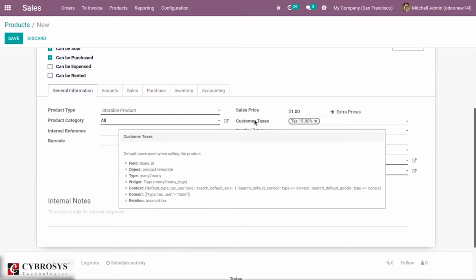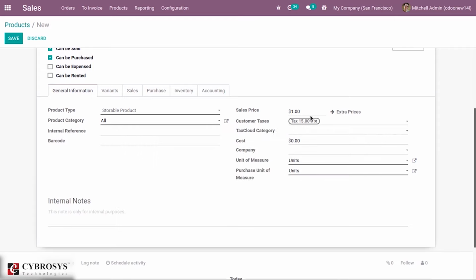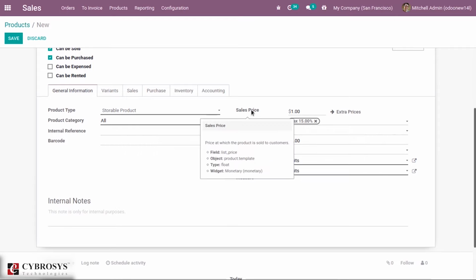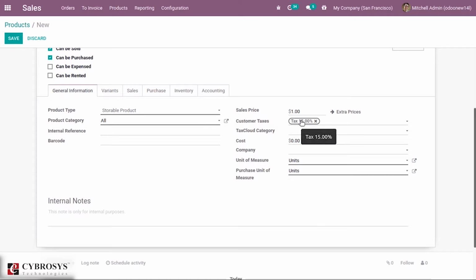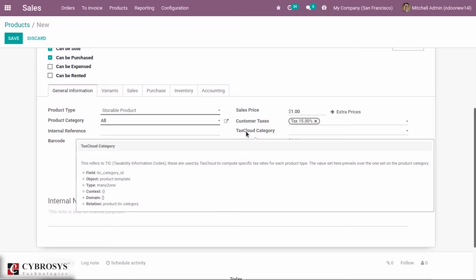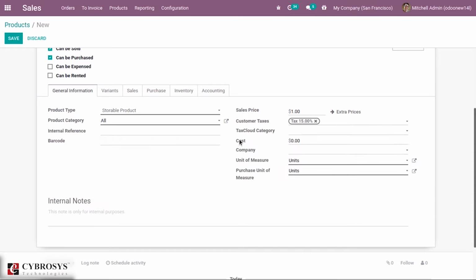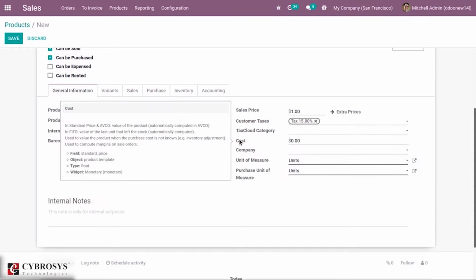Then Customer Taxes can be seen. If you set this, while selling the product this tax will automatically be shown as default in the sale order. Then we have TaxCloud Category, which refers to TIC, taxability information codes, which are used by TaxCloud to compute specific tax rates for each product type. So the value set here prevails over the one set on the product category. Then we can provide the Cost for this product, the price at which the product is purchased.